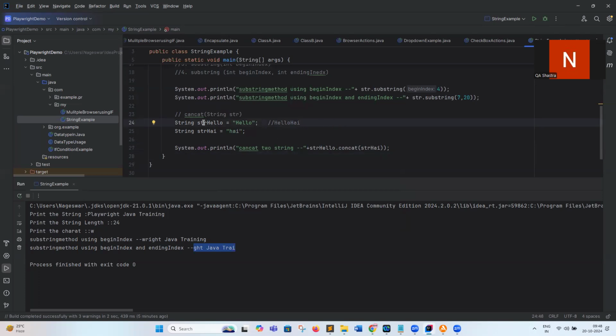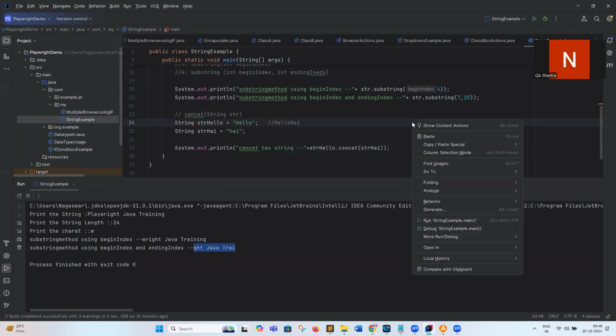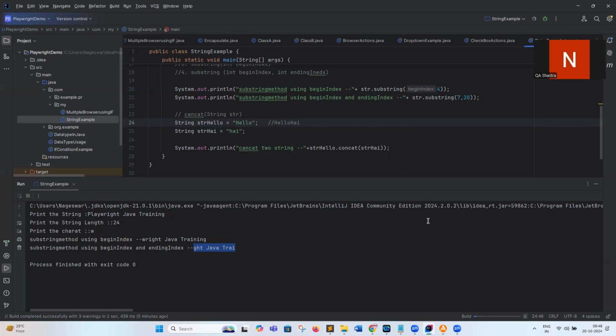So the concatenation method we are talking about. We have two strings, str hello and str hi, which we will be concatenating. Let's run it and see the output of this concatenate method. You see, it concatenates. So by using the concat method we can concatenate.